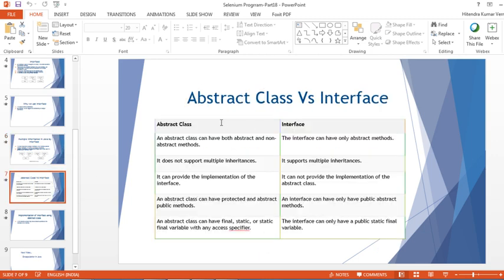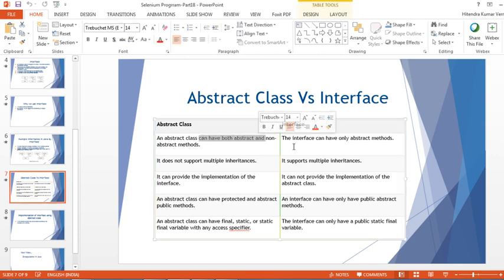And so this is the difference between abstract class and interface. An abstract class can have both abstract and non-abstract methods, as we have seen with the help of an example, and the interface can have only abstract methods. An abstract class does not support multiple inheritance, while an interface supports multiple inheritance, and it can provide the implementation of an interface. I'll talk about how we can provide the implementation using an interface in an abstract class. An abstract class can have protected and abstract methods, whereas an interface can have only public abstract methods.